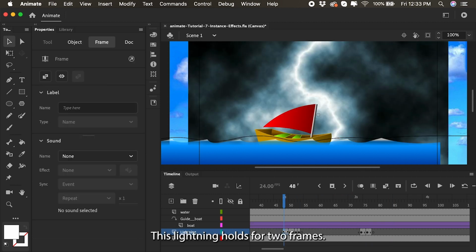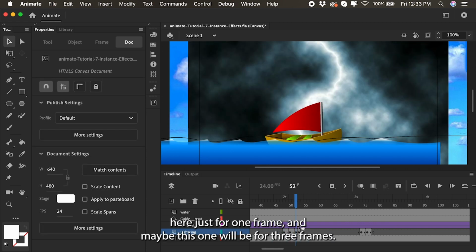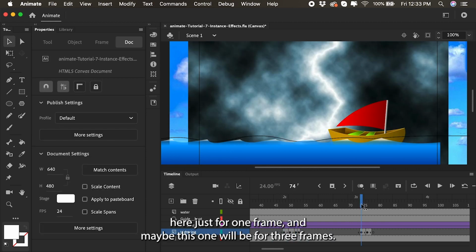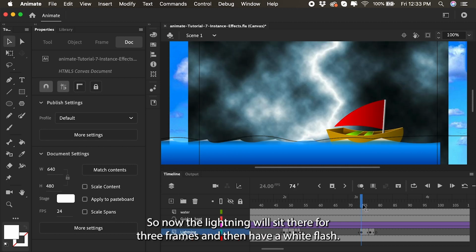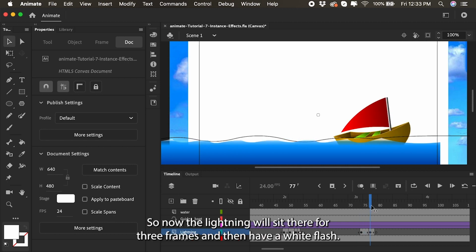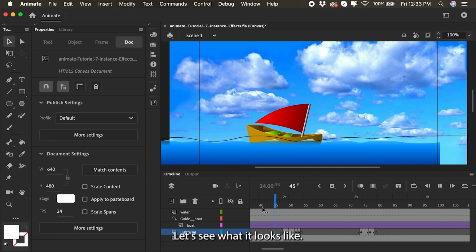This lightning holds for 2 frames, then lightning hits again here just for 1 frame, and maybe this one will be for 3 frames. So if I put my cursor at the top of the timeline here, I can press F5 on the keyboard to insert 1 frame. So now the lightning will sit there for 3 frames and then have a white flash. Let's see what it looks like.